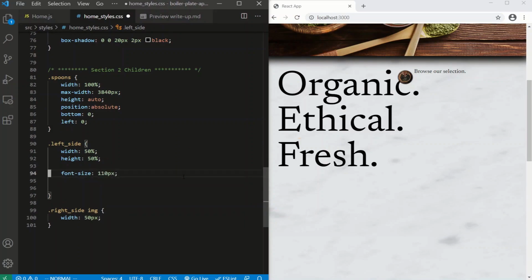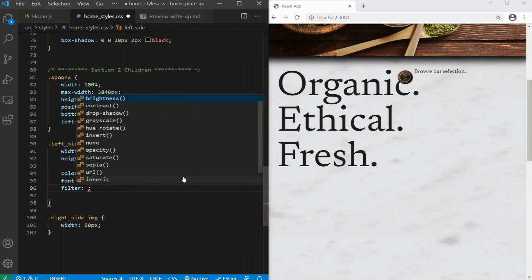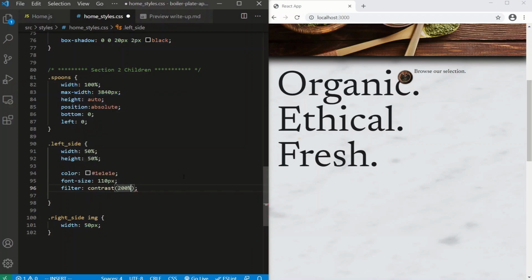Let's change the color. What is it going to be? Hashtag, what is it? 343 1E 1E 1E, I think it was. Yeah, there we go. Let's up the contrast. So filter, do contrast 200%. There we go.